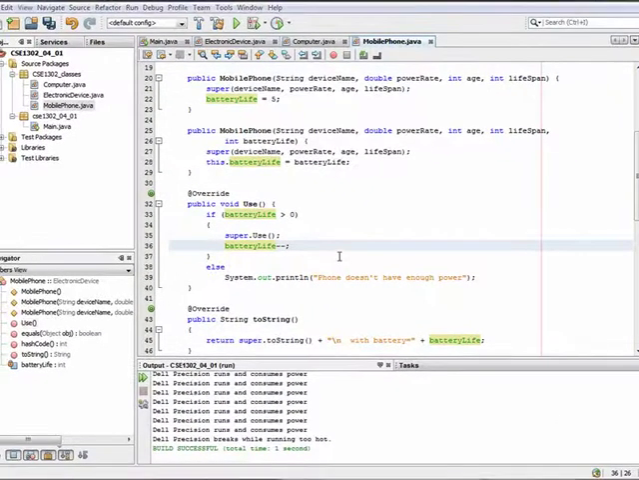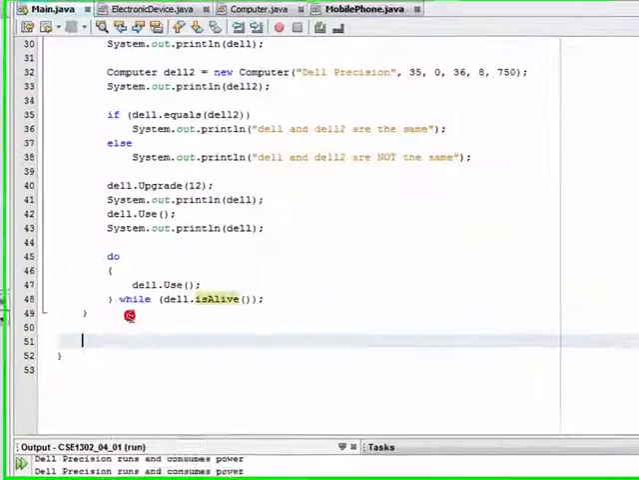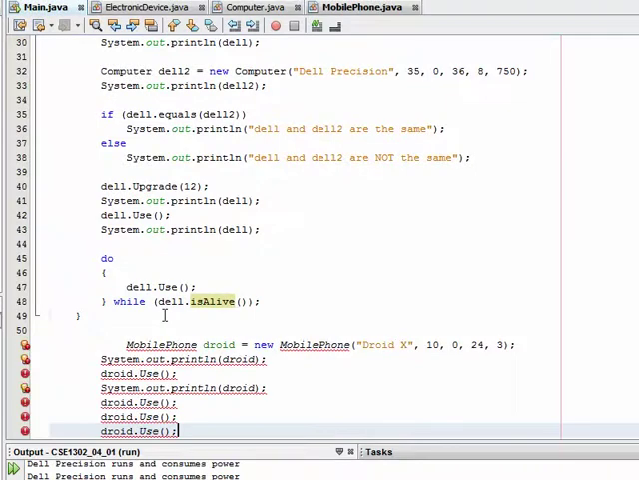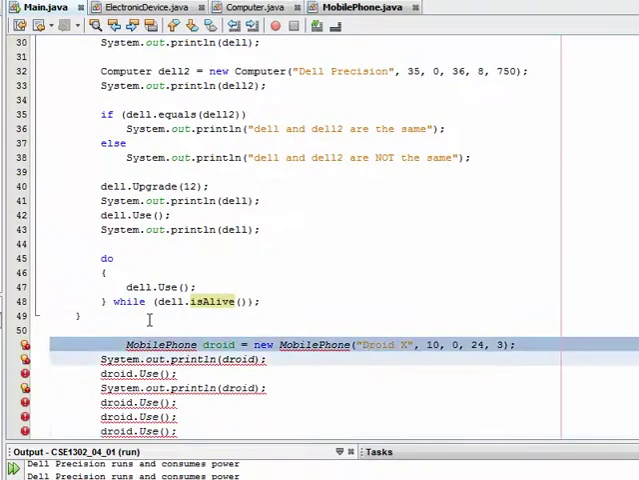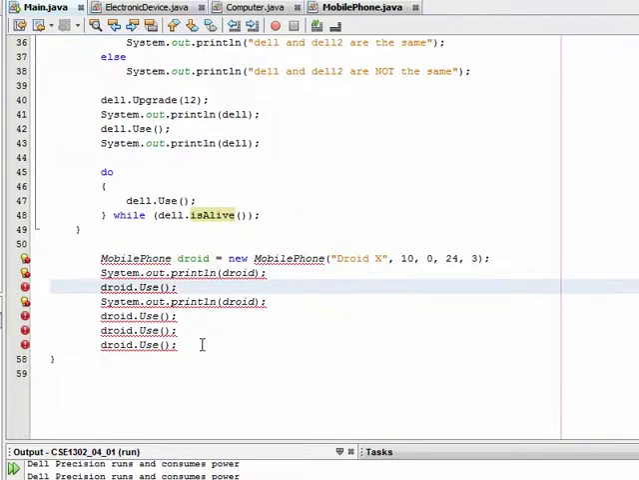So now let's make use of this mobile phone class. Let's go into main, and down here at the bottom, I'm going to make use of some code, again, I've already written just to save us some time. And I've got a problem here. Look, it's complaining about this quite heavily because it doesn't know what a mobile phone is.